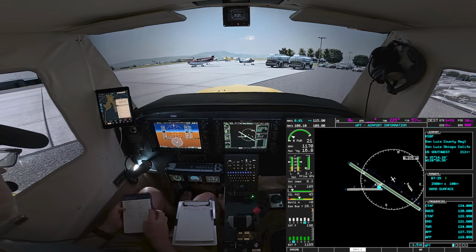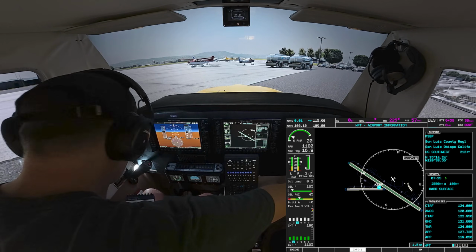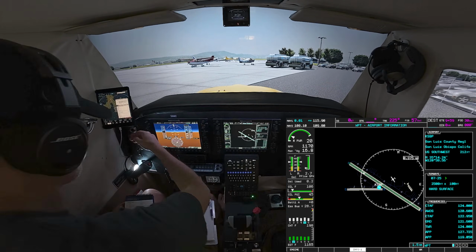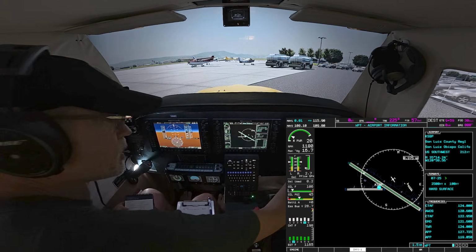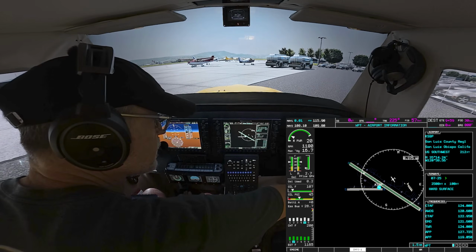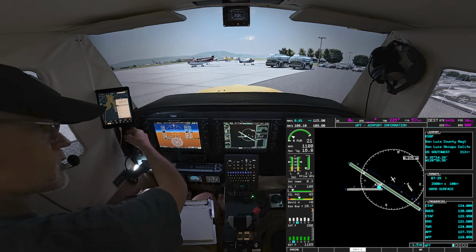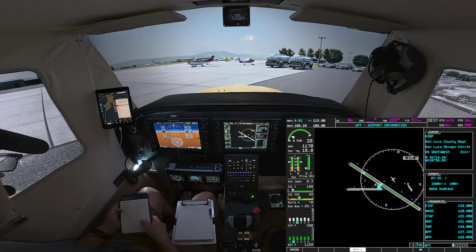Finish our before taxi checklist. Cabin heat defrost, I think I'll turn on a little air. These air vents are working great now. I put a post up on YouTube and showed how they work, how I put them together. Nice and cool in here now.